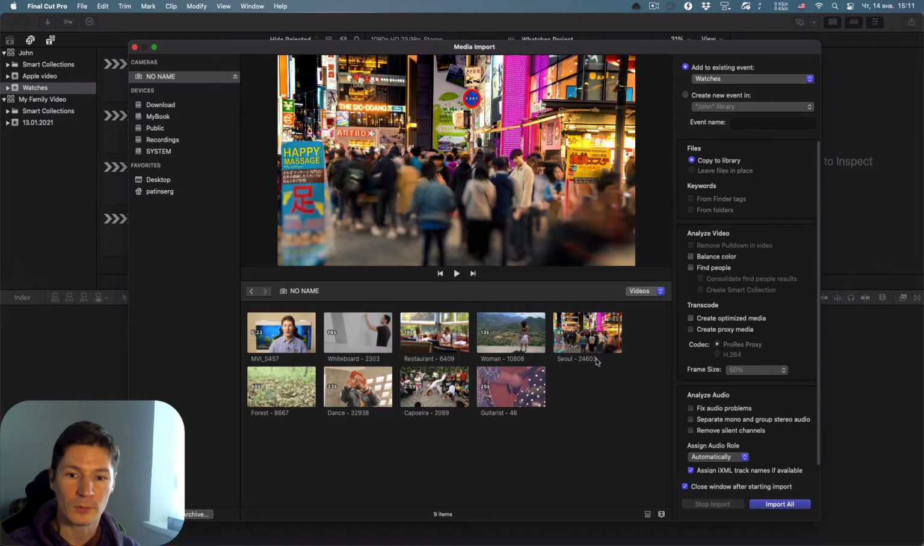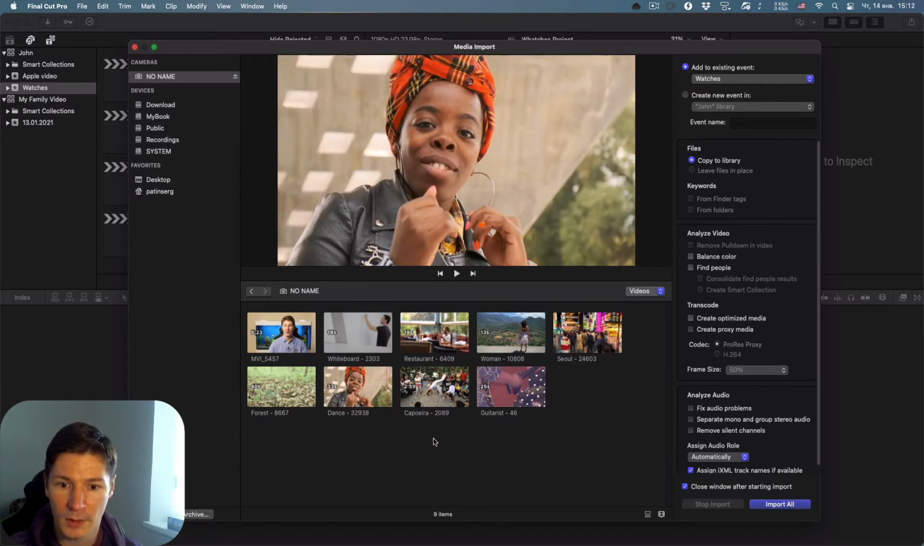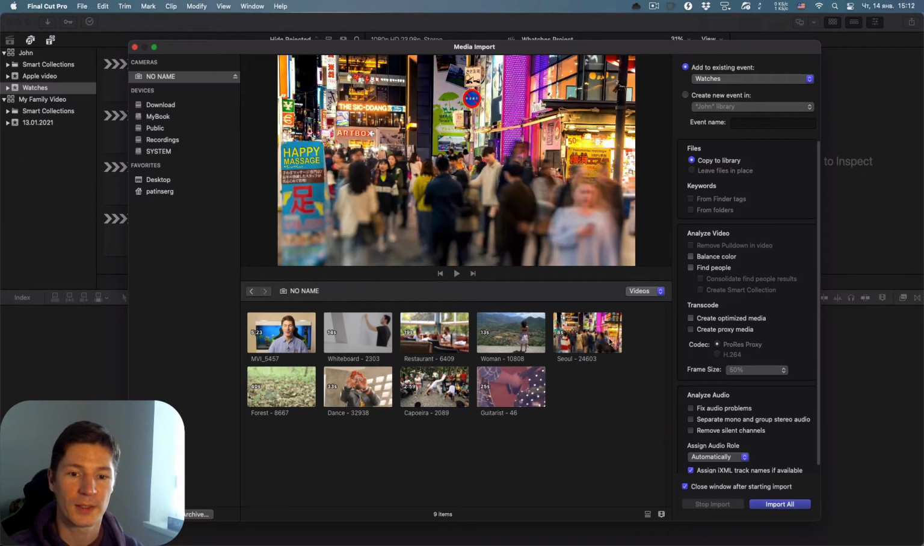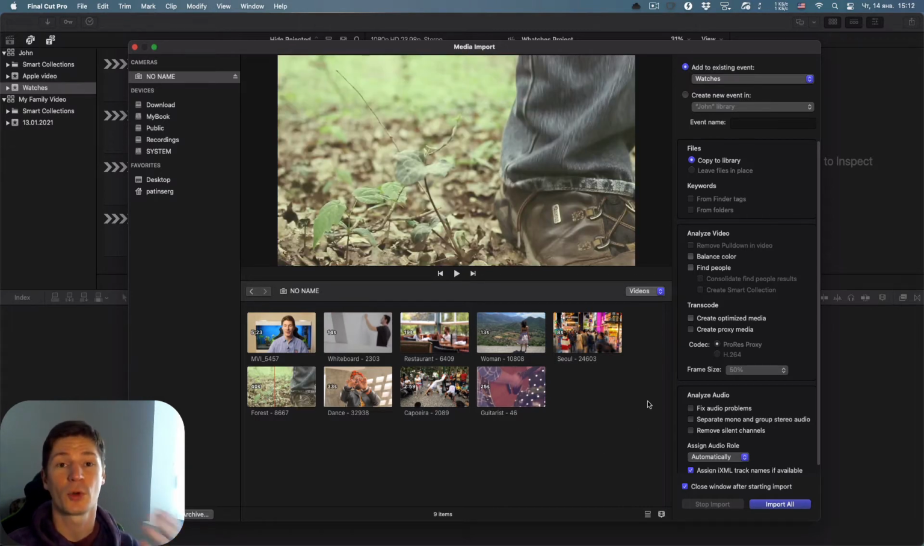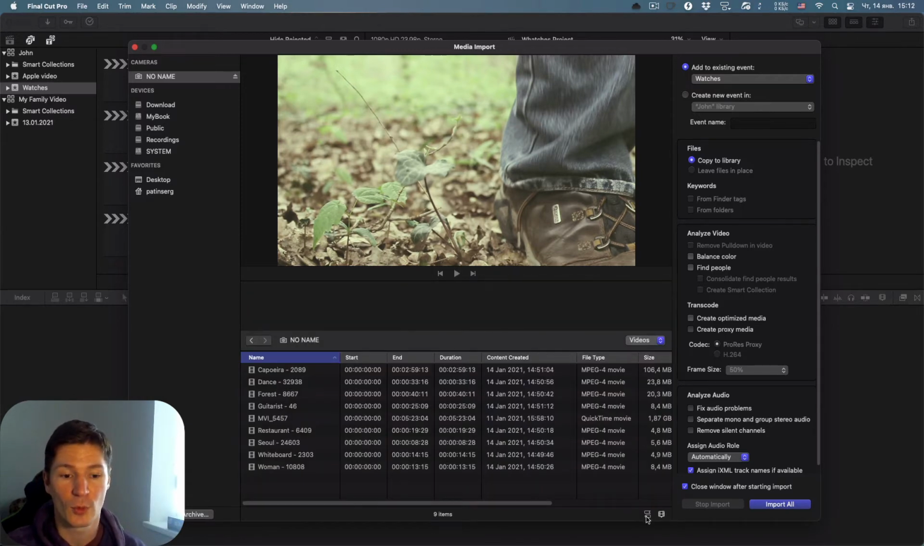And you can see that it is the icon view of your media, but you can change it to list view if it's better for you by clicking this icon. And just now we have list view, and you can sort your media by, for example, content created or file type or size or other things.